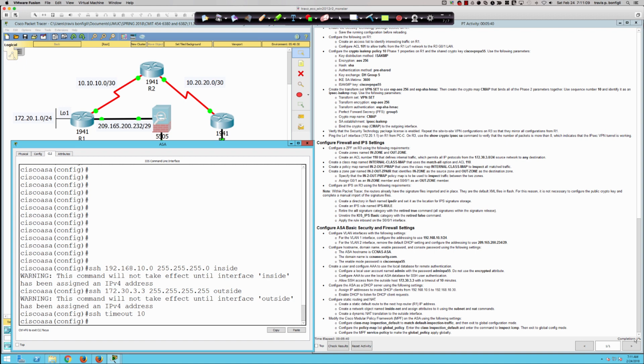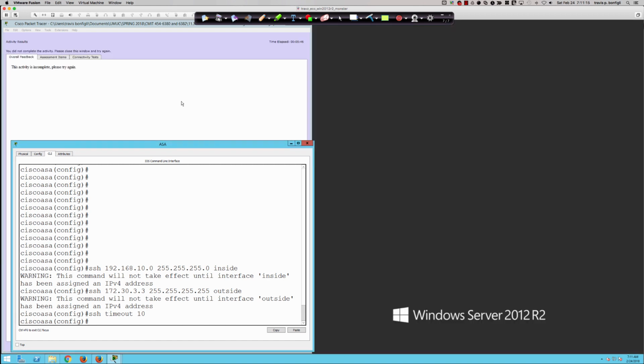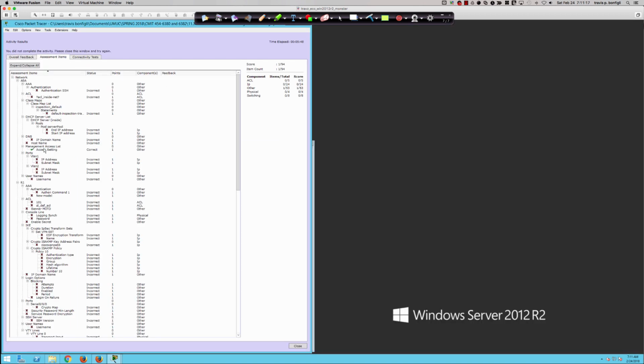But when the activity's at 98, it pushes it to 100. And when we go to check results, the error that you were seeing, the thing that had the red X next to it at 98%, which was this management access list access setting, is now correct.